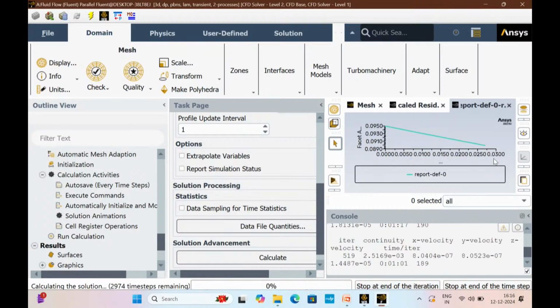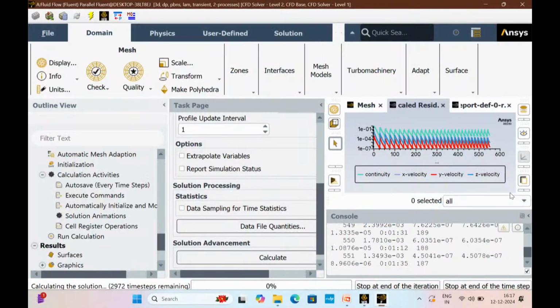After 1000 time steps are completed, you can stop the calculation. In the autosave I have chosen every 100 time steps to be autosaved. So at least let it complete 500 time steps, then I can go to the results and show you how to post process, meaning how to do the animation.